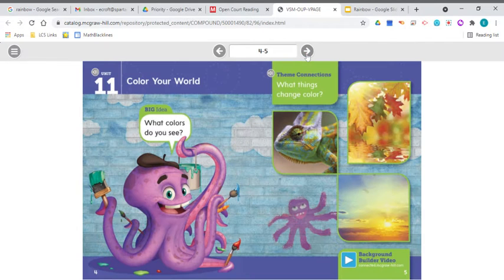But the things that you should be looking for in this unit are things like what things change colors, like a chameleon or like leaves or even the sunset or sunrise? And what colors do you see in the world around you?